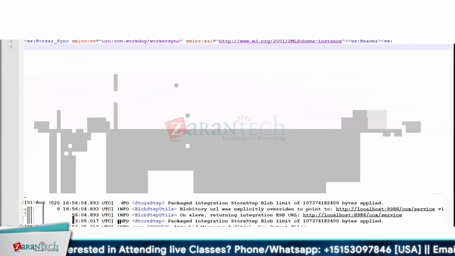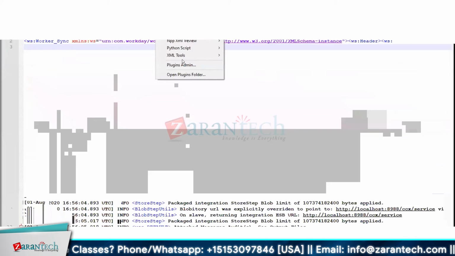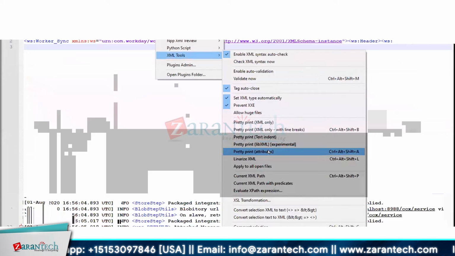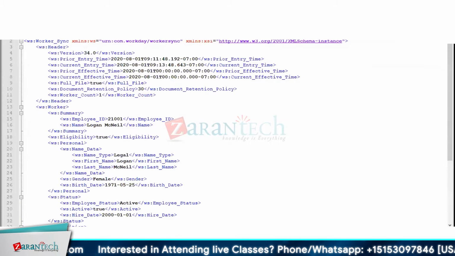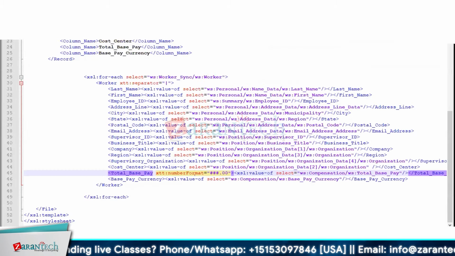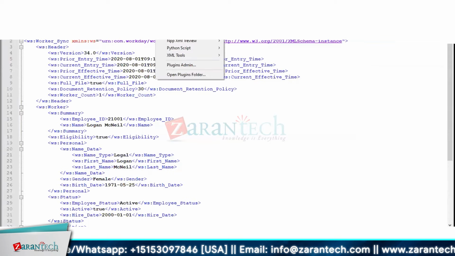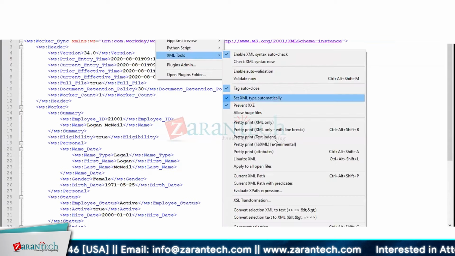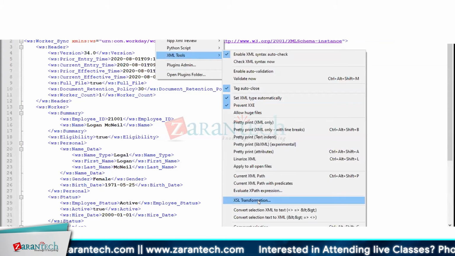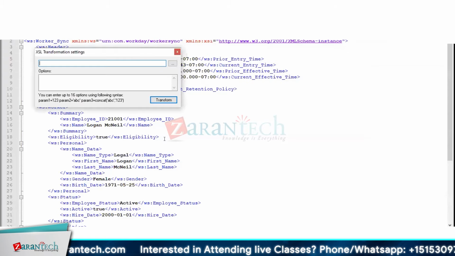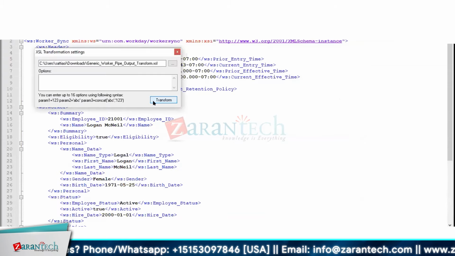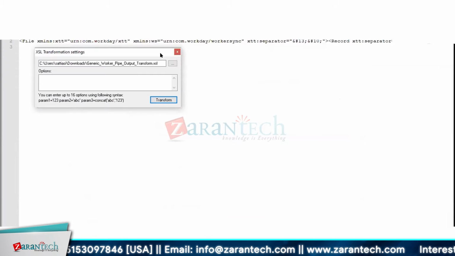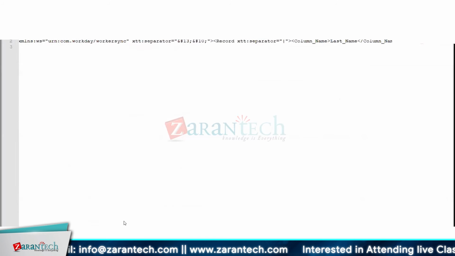I'm using Notepad++. I just do the pretty line breaks first. So now I have an XML output and I have a transformation. What I will do, I will not upload anything in Workday before I do that testing. I'll just use this XSL transformation, and I use the XSLT, which is a generic output, and I will click on transform. And this allows me to bring the data with any information.